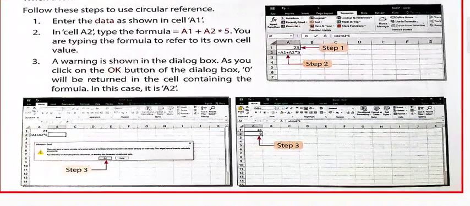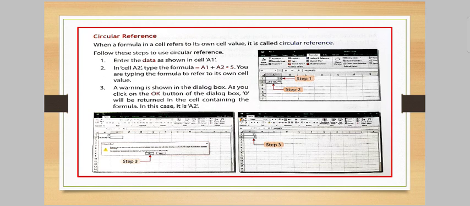Here you can see this warning will come in front of you. Then press OK. Then you can see in step number 3 that the A2 value is 0. That means the formula in the cell refers to its own cell value, so that's why the value is 0. So these are the different types of cell reference.